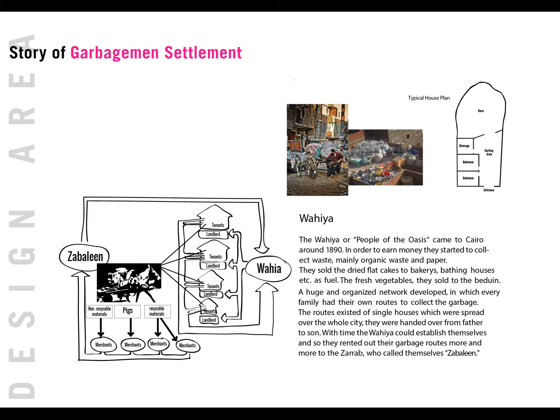With time, the Wahia established themselves, and so they rented out their garbage routes more and more to the garbage collectors, who came from the countryside in search of better living conditions. A typical present house plan would consist of a sorting area, barn, 2 rooms, and a room with a washroom separated by a half wall from the kitchen.